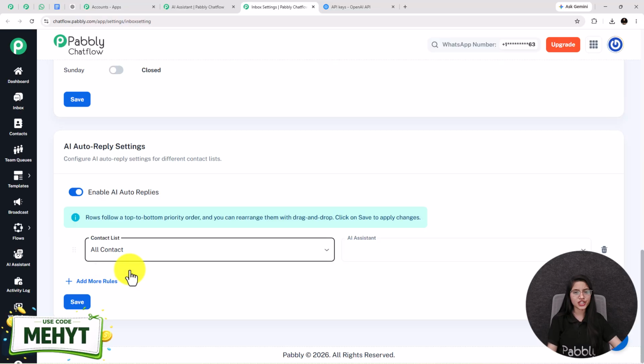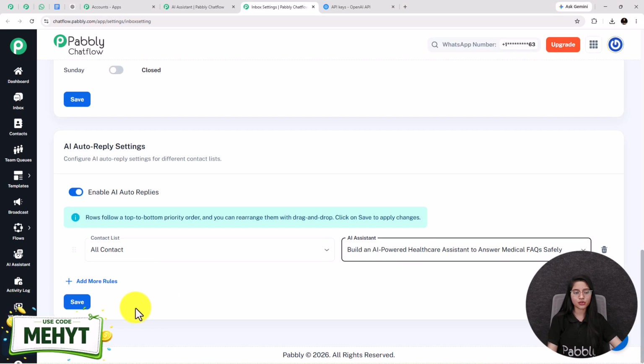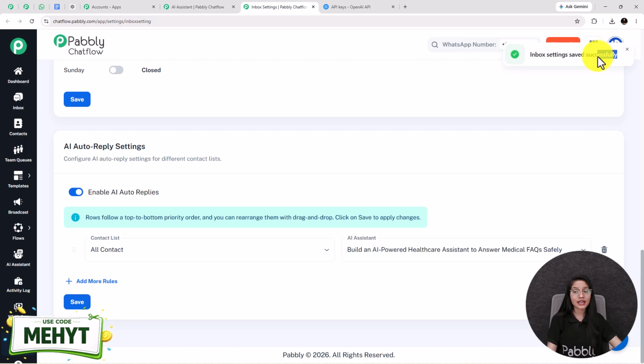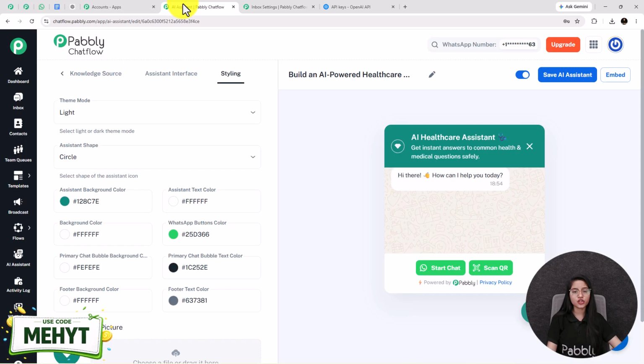On warm, you have to set your AI assistant. After that, select the AI assistant from this drop down and click on the save button, and see it says that inbox settings saved successfully. Now the setup and the creation of our AI assistant is fully completed.